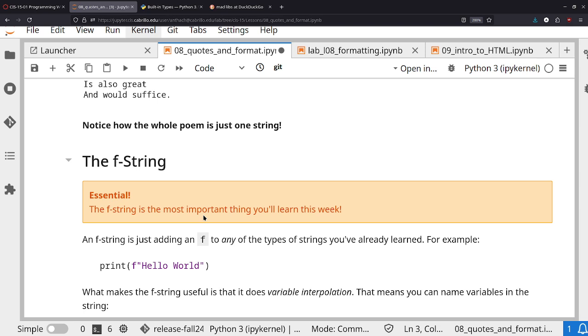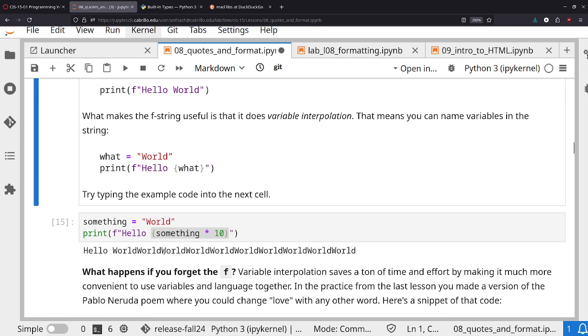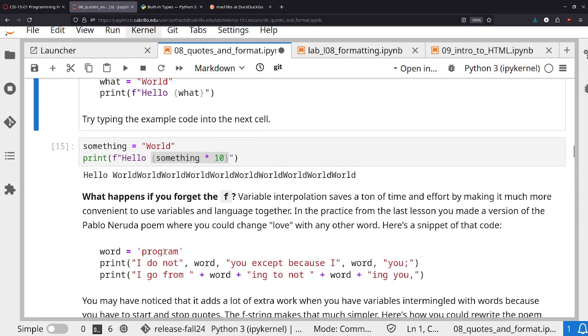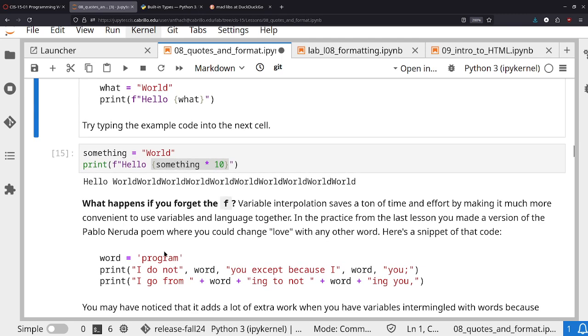Good question. Will F string come up more than format? In my opinion, yeah, just because it's more readable. It's a really good feature of the newest Python. It's just so much cleaner. Our version of Python is Python 3 point something.